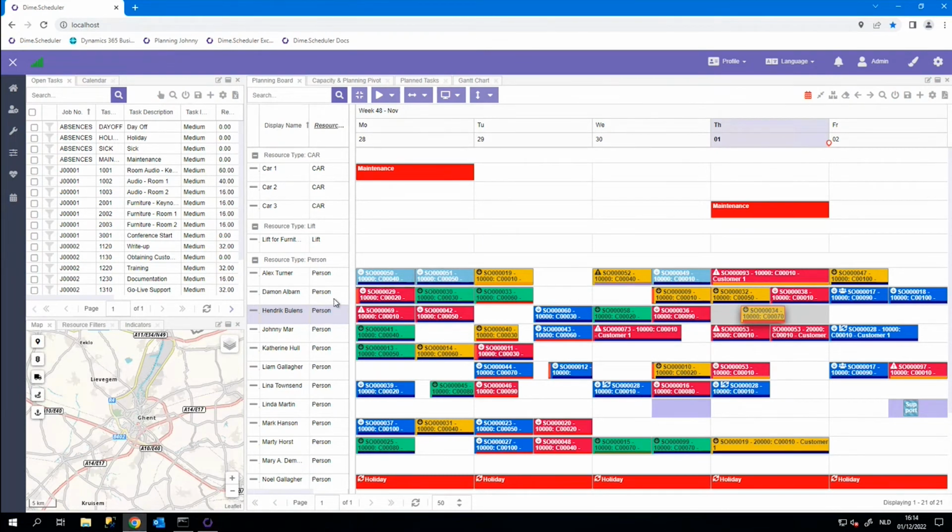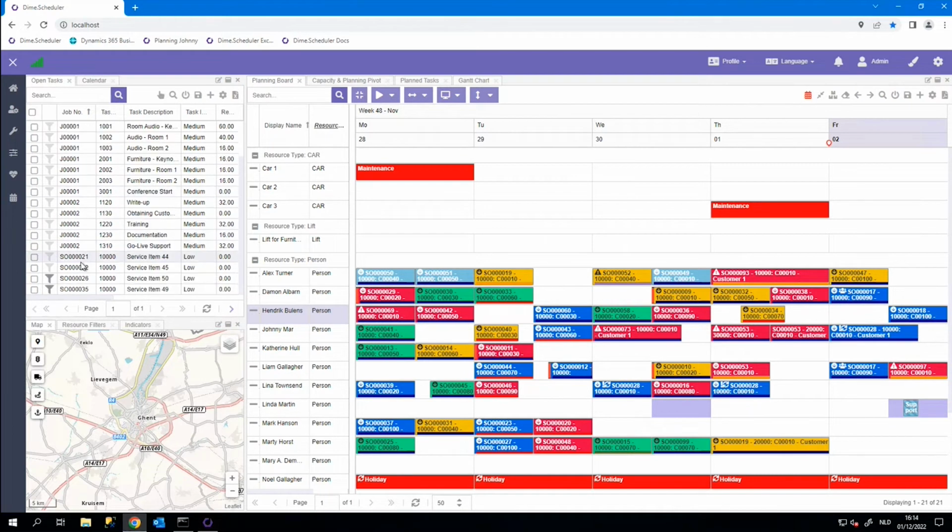So as I said, my mobile user is linked to this resource daemon here. So what we will do for daemon, we have a look at the planning for tomorrow, Friday the 2nd. I'm just going to move this order away from daemon. So just moving it to somebody else, to Hendrik in this case. And I'm going to plan a new order for daemon. Let's take a service order.